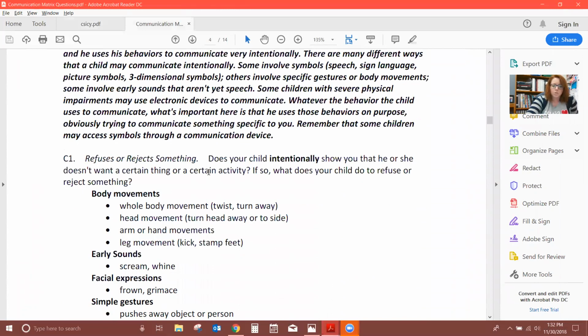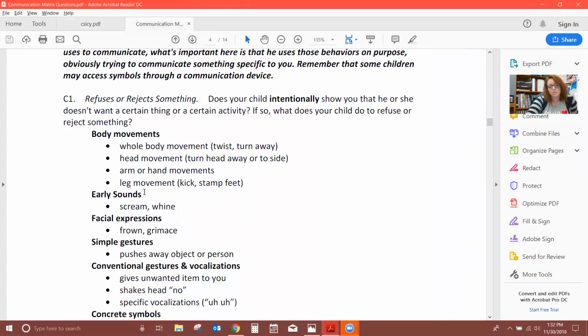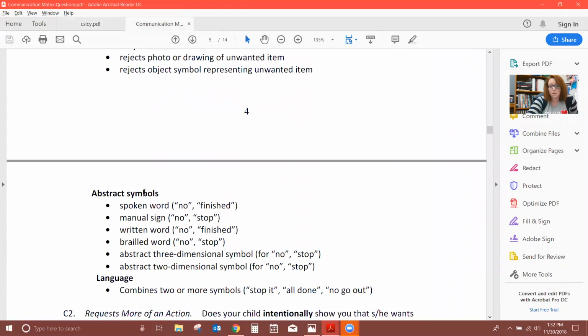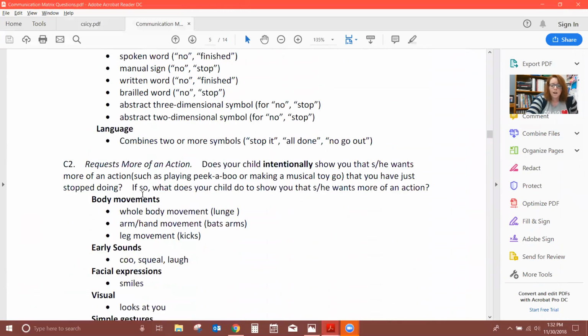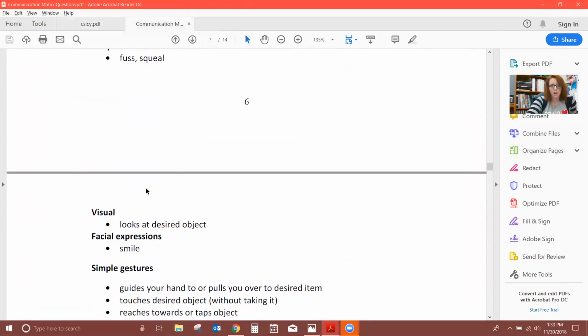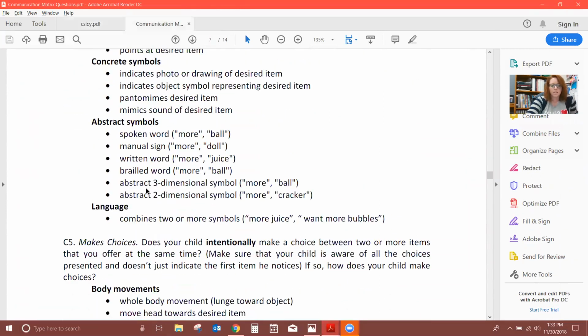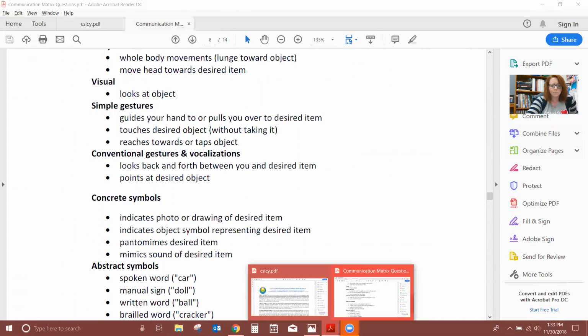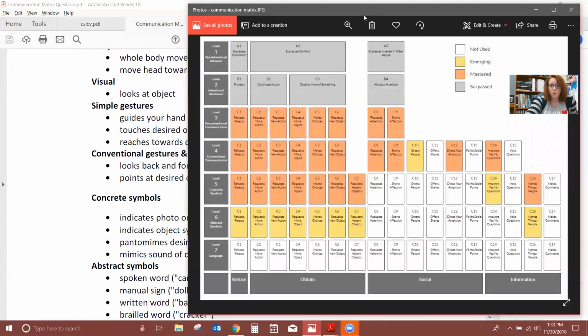So how are they able to refuse or reject something? And it goes through, do they use body movements, early sounds, facial expressions, gestures, conventional gestures, concrete symbols, abstract symbols, or language? You go through each of these areas and select how the student communicates that thing. How do they request more? How do they request a new action? How do they request more of an object? How do they make choices? How do they request a new object? It goes through all of these things in each of these areas. Then you can take all that information and input it on their website, and it will give you a table that looks like this.